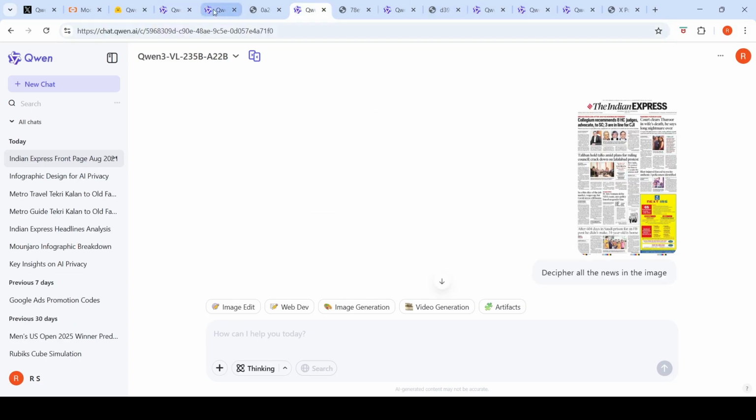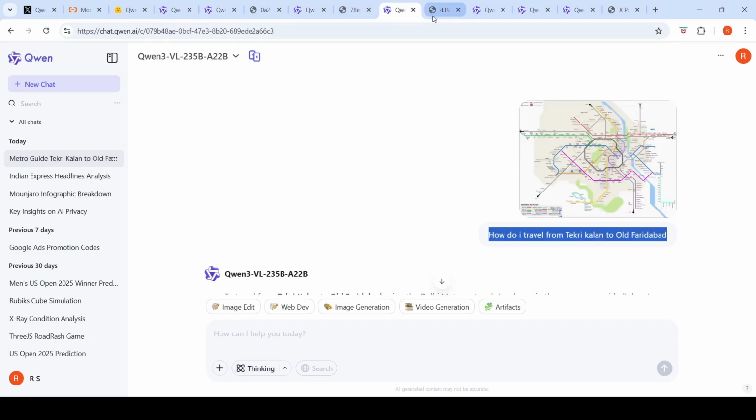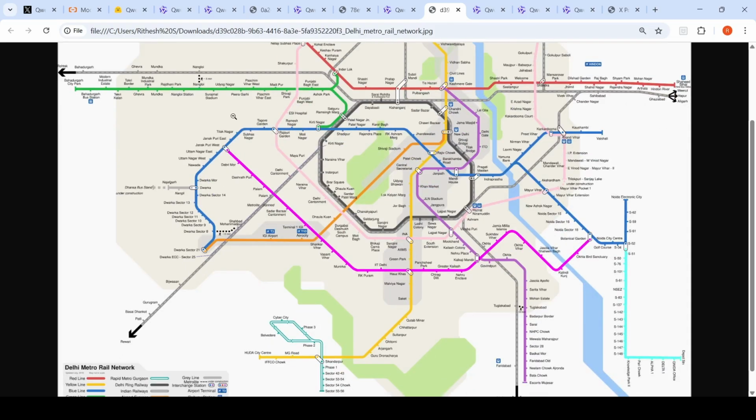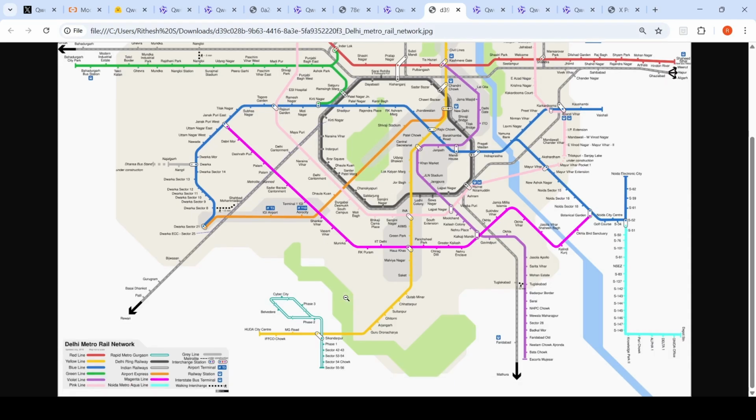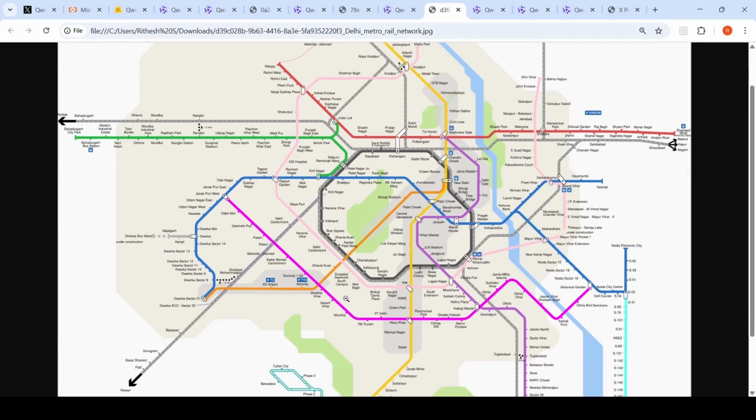Now the next thing which I did was I gave it a metro image map. So this is an image of Delhi Metro, basically the Delhi Metro map. So what I do over here is that I give this to vision language models and I ask it to navigate from a station called Tekri-Kalan on the green line to a station called Faridabad Old on the violet line. I've seen only Gemini 2.5 Pro give me correct answers for this question.